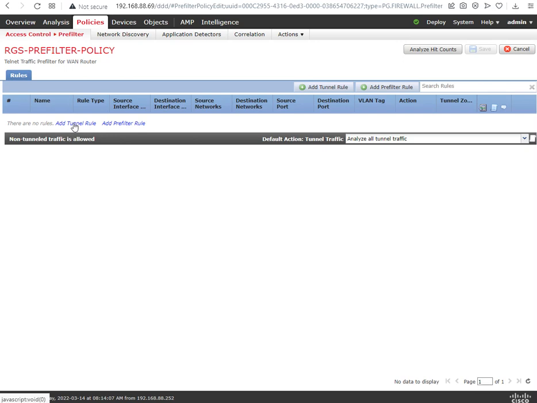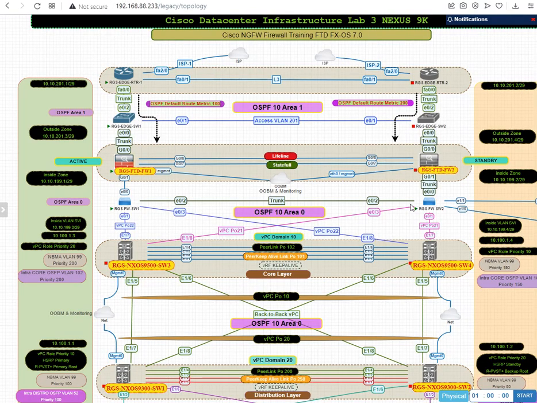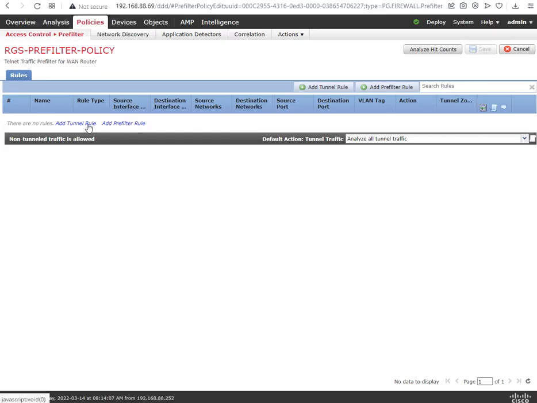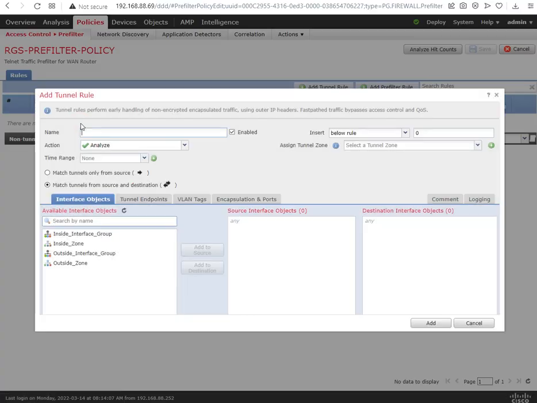Add tunnel rule, or add pre-filter rule. Tunnel rule is specifically for tunnel traffic. If I have a tunnel from my distribution or core which is passing from the firewall towards the upstream or towards some kind of intranet, then I can create a rule over here, add a tunnel rule specifically.